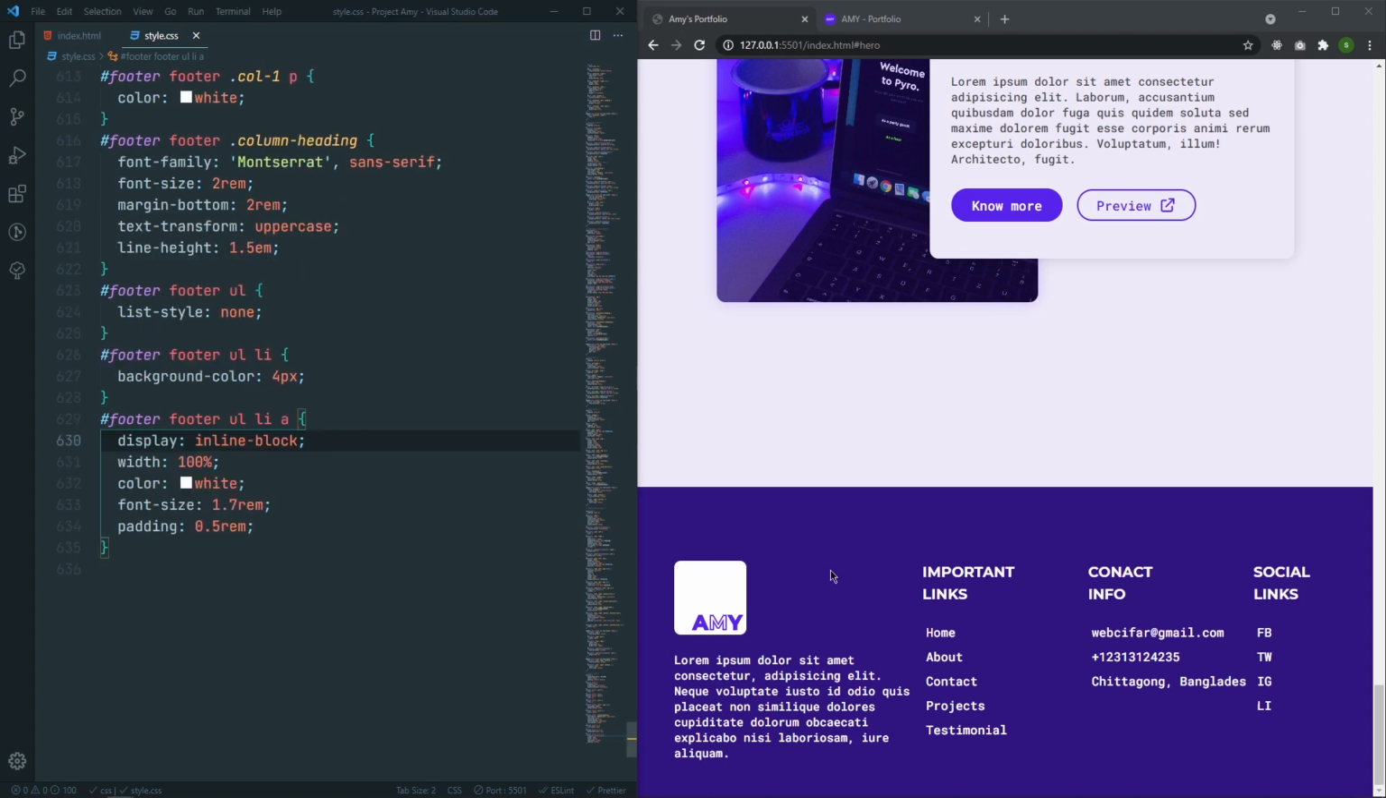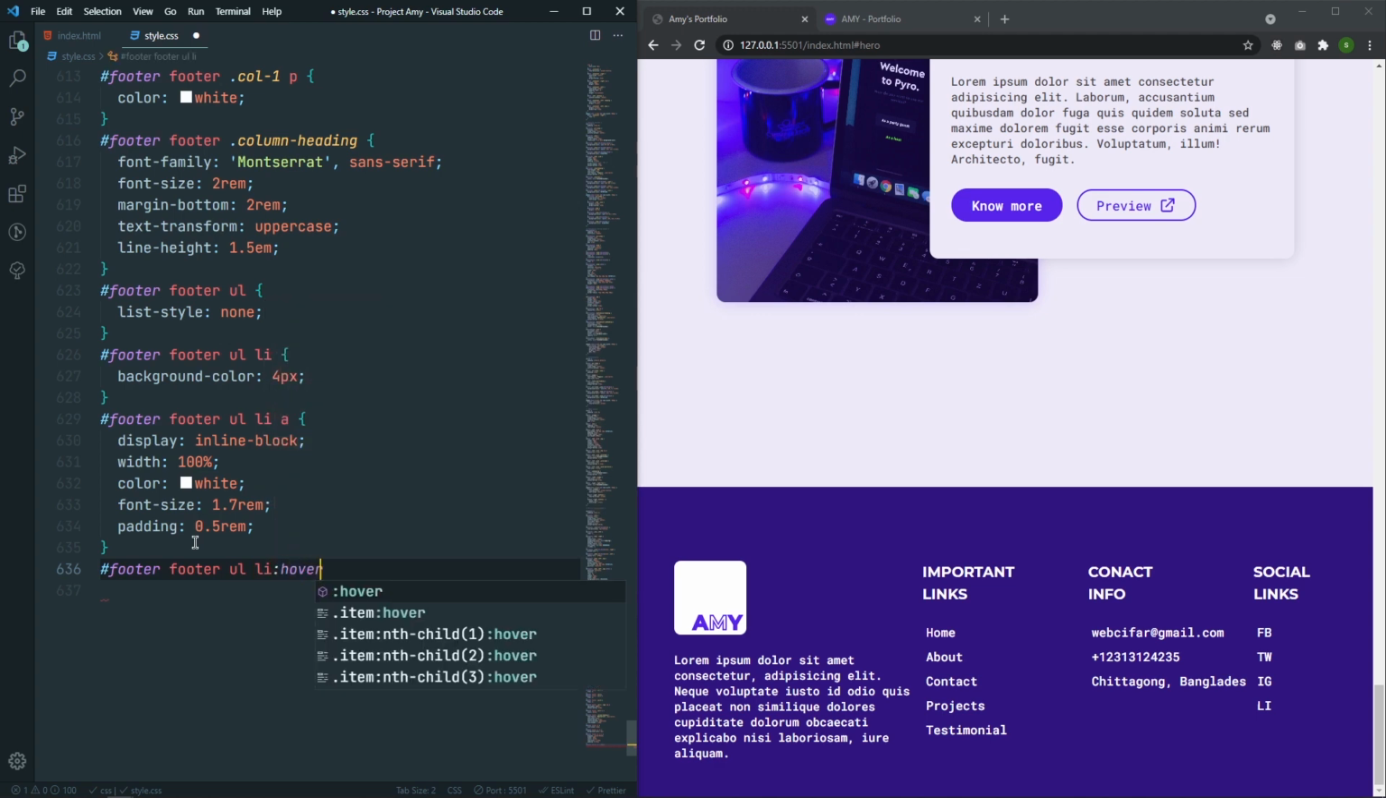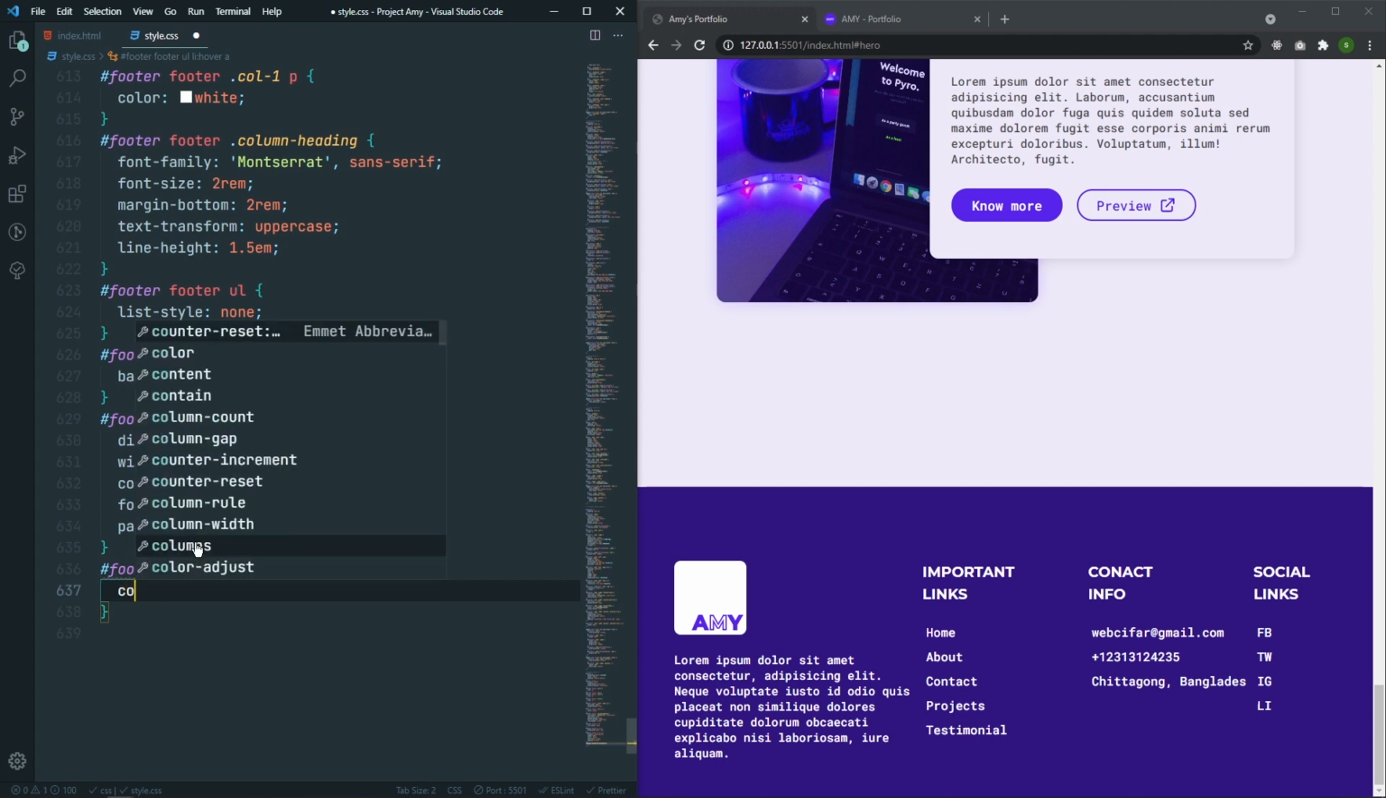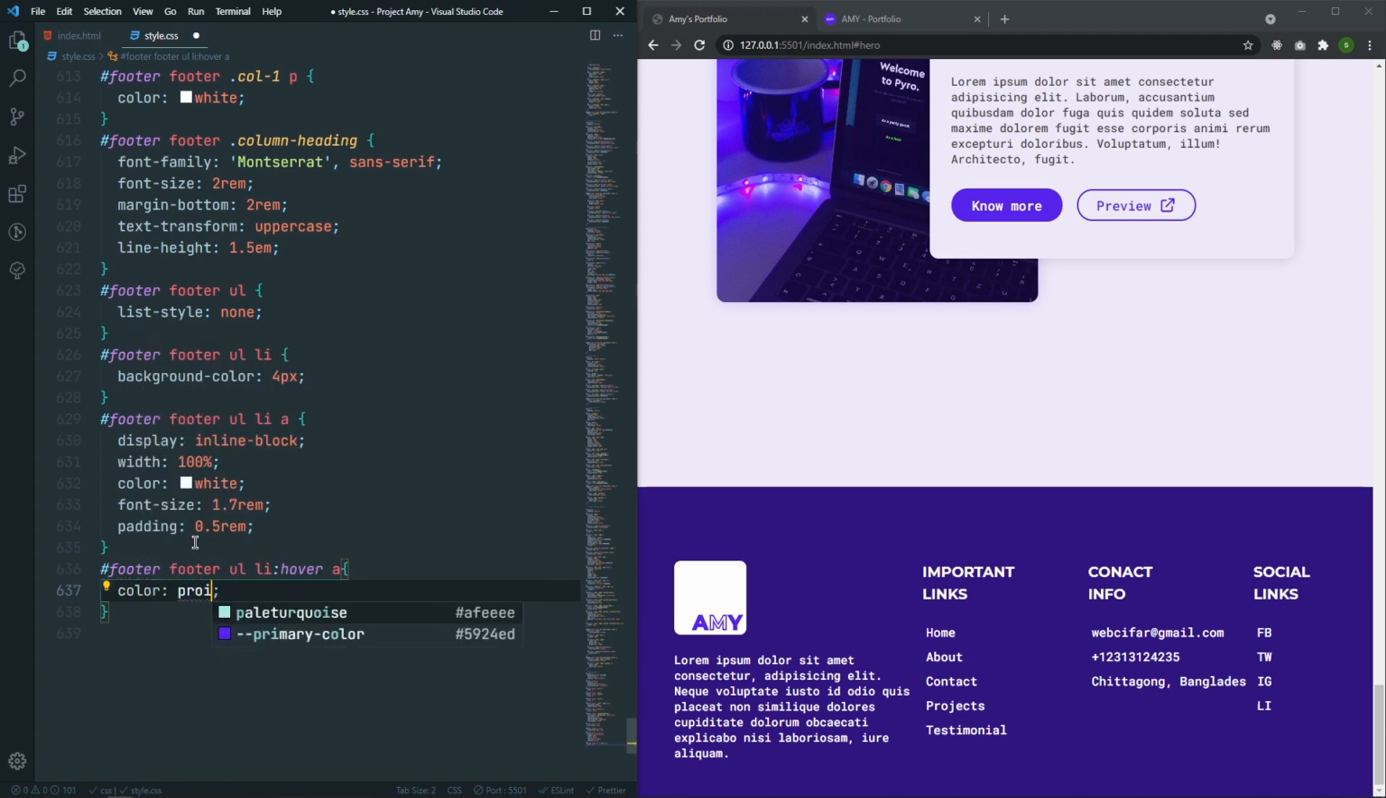So after that, let's also create some hover effect. Right now we don't have any kind of hover effect, so let's create some here. So footer ul and li, if I hover any li, I need to change the anchor tag here, and here we need to change the color of our anchor tag. So color will be our primary color. If I hover one of them, as you can see, the color is changing.